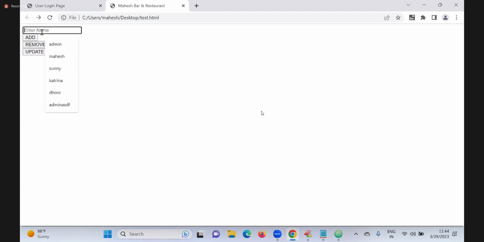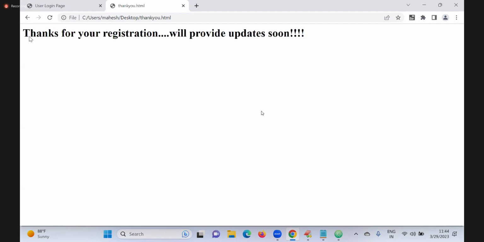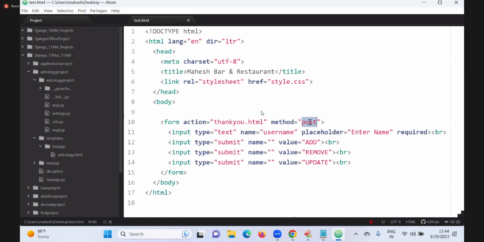For example, I want to enter some student details. Maybe I want to add the Mahesh details, or maybe I want to remove Mahesh details, or maybe I want to update the Mahesh details. Whenever I'm clicking on the add button, sir, what has happened here? Thank you for registration. We'll provide update soon. I'm not getting anything here because maybe it is a POST.